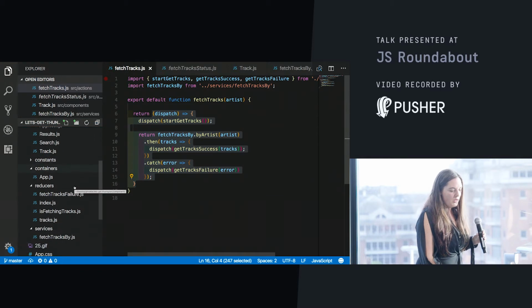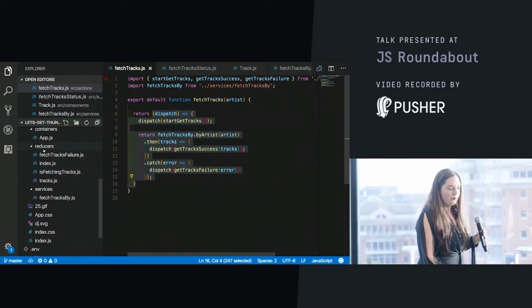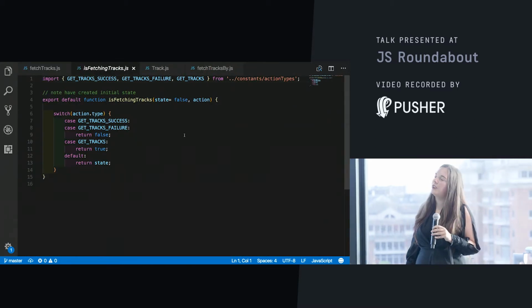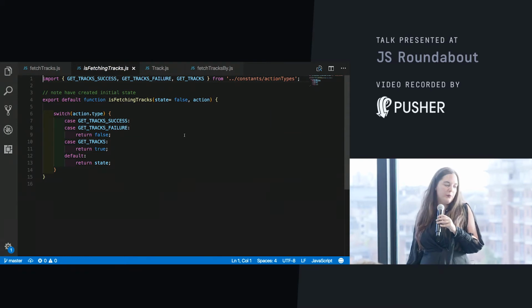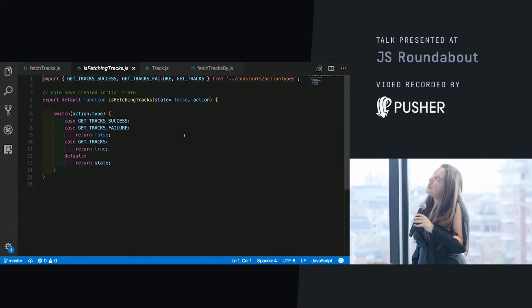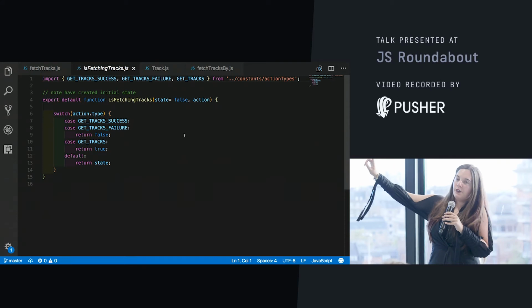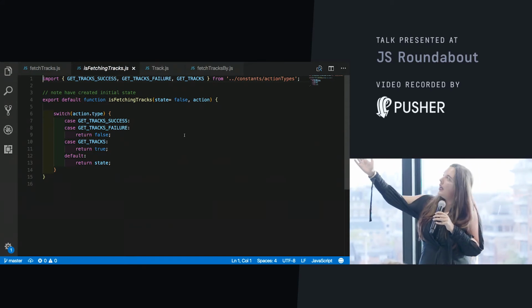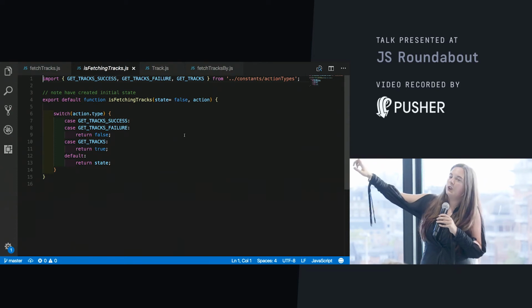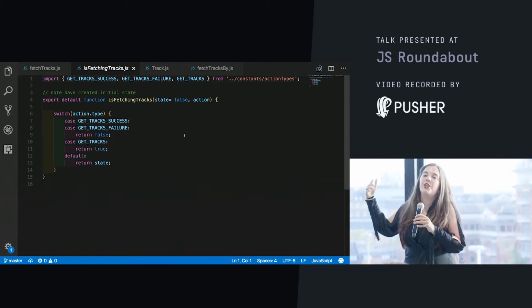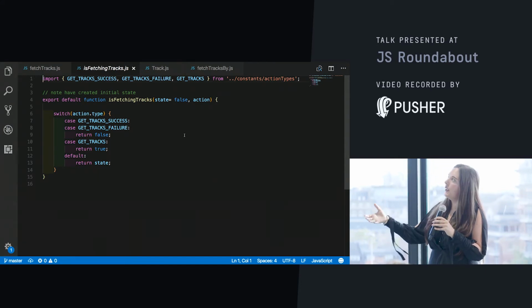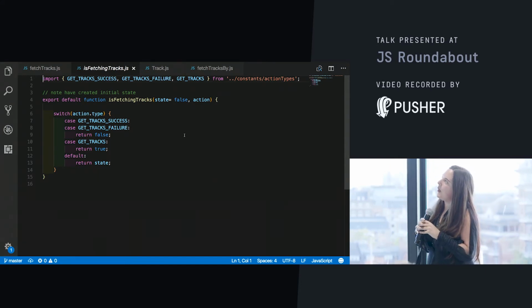So in our reducers folder, let's first look at is fetching tracks. So this is our first slice reducer. And I want to point out that you don't need to have a default here. So you can see if state is undefined, the default for is fetching tracks will be false. There is another way to do it where you can, when you create the store, just pass in the initial state, but I've chosen to do it this way.